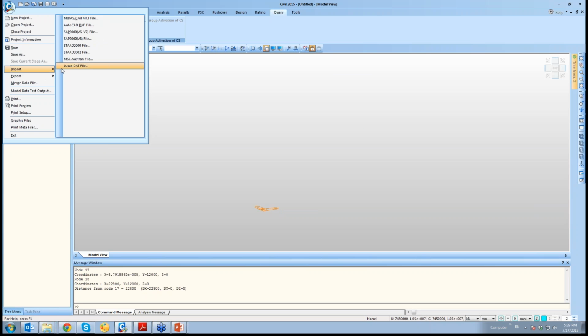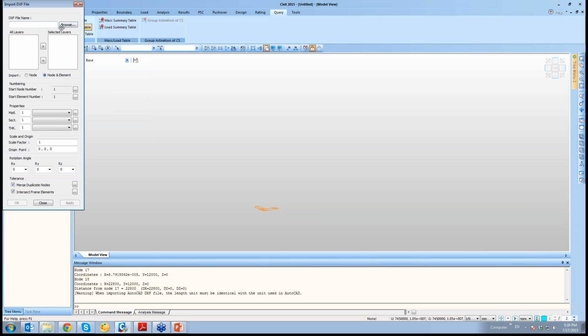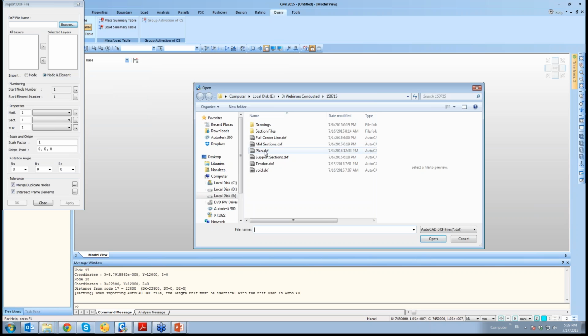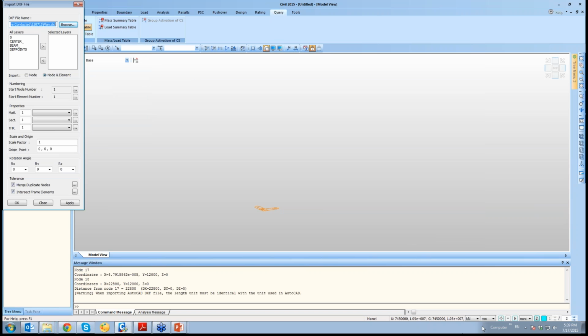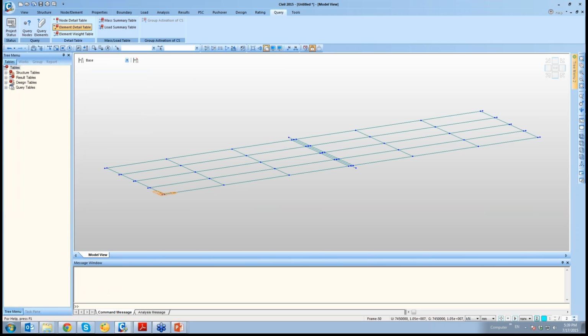So I'll go to import again, AutoCAD DXF, browse, and I'll take the same plan. Okay, but I had changed the unit to mm before. So I do that, I go to center line, import, and okay. Now again if I check, the distance would be the same, right? But it's in mm.